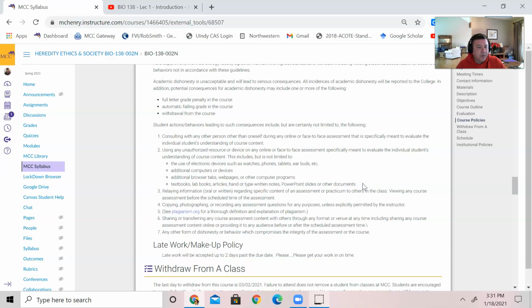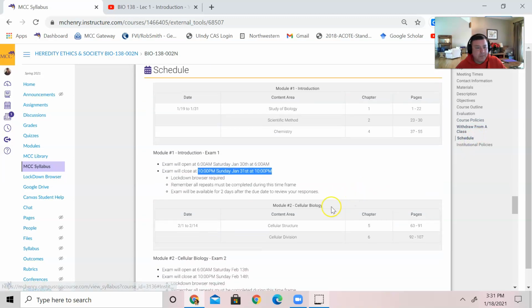The other thing with this setup is, as you take your exam, if you wish to have some notes present, it doesn't matter to me. Your exams, just to let you know, so I'm going to go down here to the schedule.